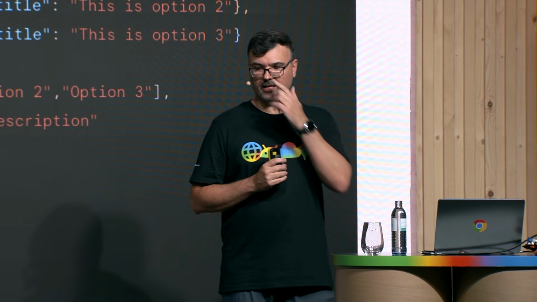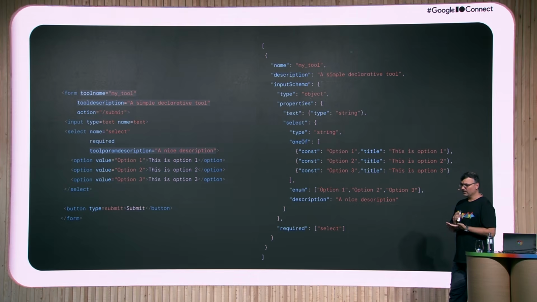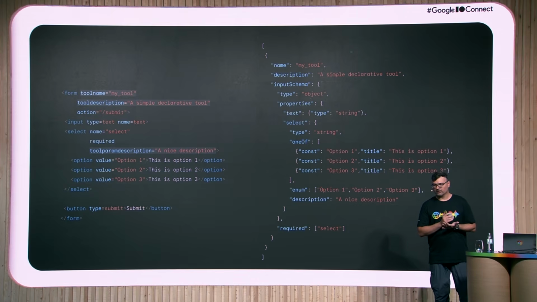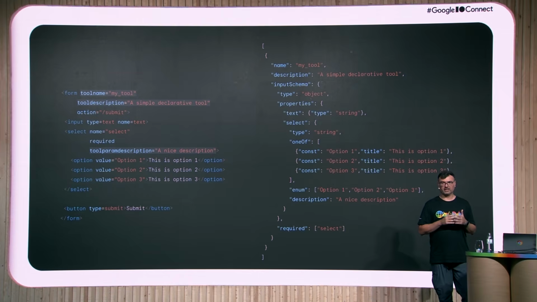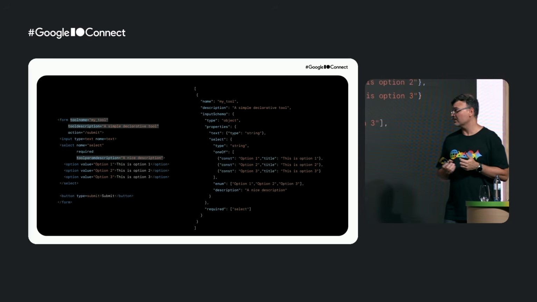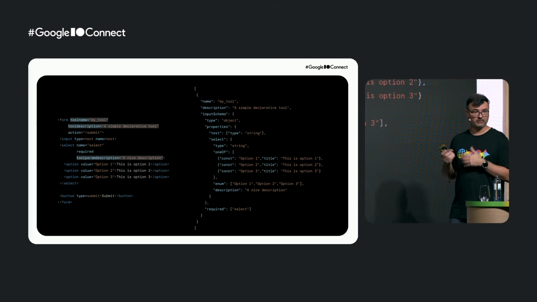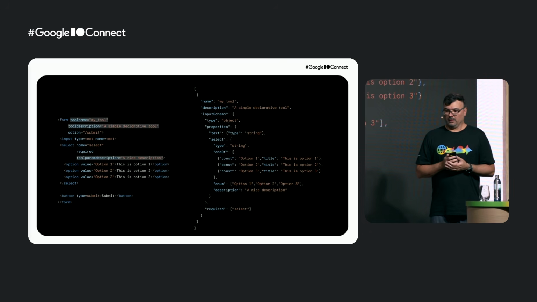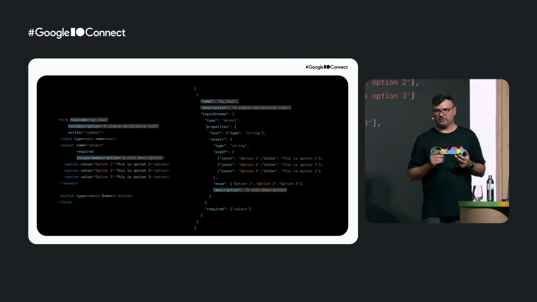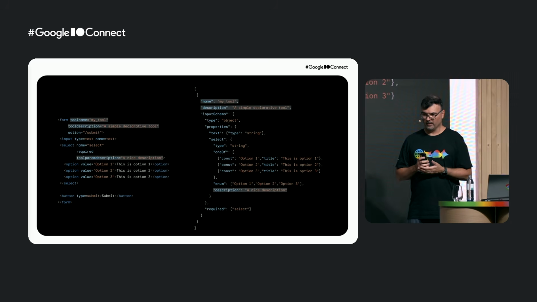So on the right-hand side, you can see how the browser will translate the declarative tool we just registered into an internal representation. And that internal representation is very much like the JSON schema that we use on the imperative API. So you have tool name, tool description, parameter description. Okay.